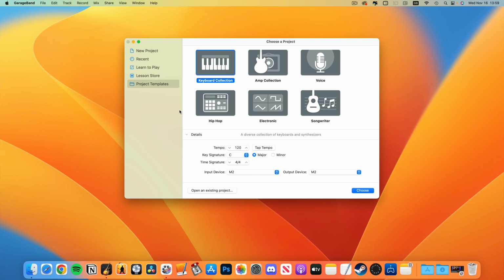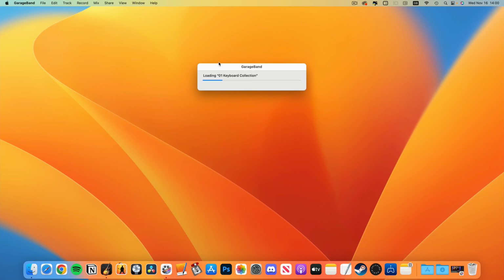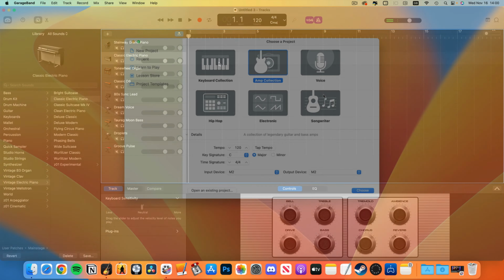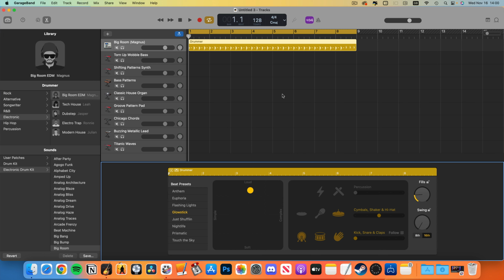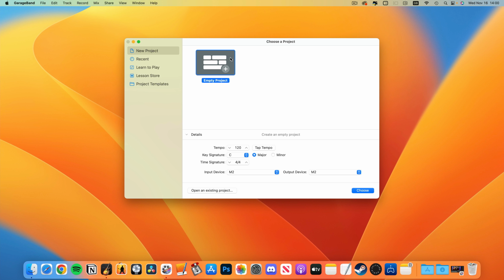The Project Templates tab allows you to select from 6 ready-made project templates that open GarageBand with certain instruments or features already selected. My advice is to stick with the New Project tab and the Empty Project option. This opens a fresh GarageBand project from scratch, and for me anyway, is the best way to begin.